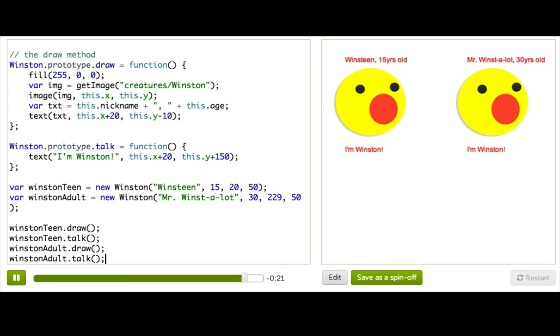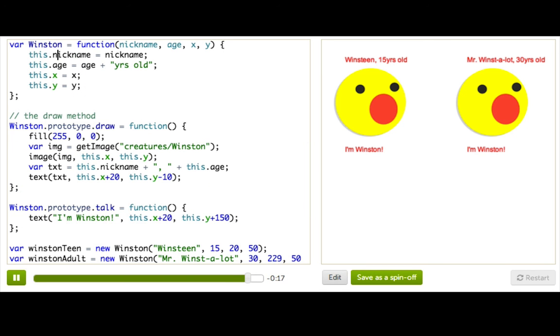Ta-da! All right, so now we have this Winston object type that has properties, nickname, age, x, y, and it has functionality, behaviors, methods that act differently depending on the properties. And we can create as many instances of Winstons as we want and call any of these methods on it. It's pretty cool, huh?